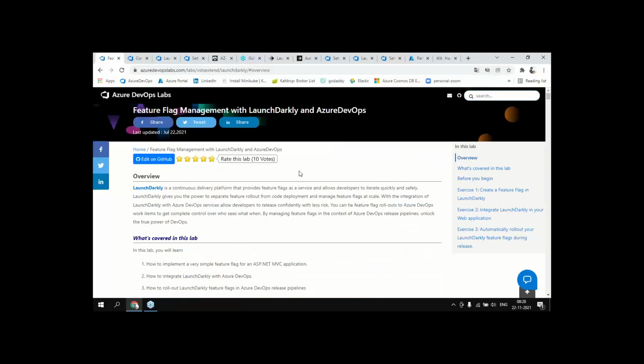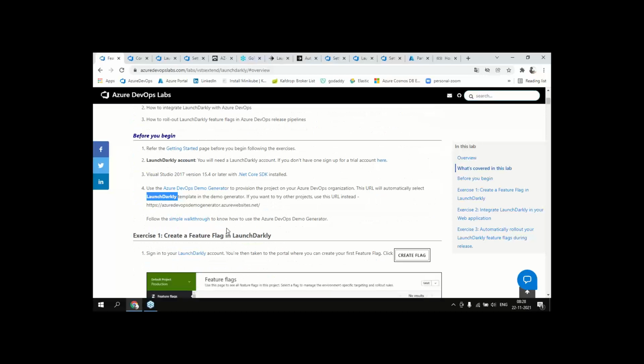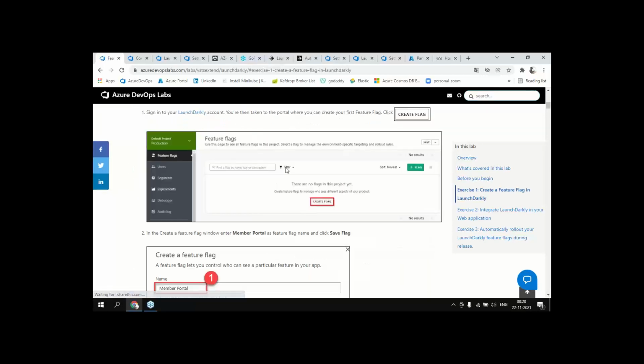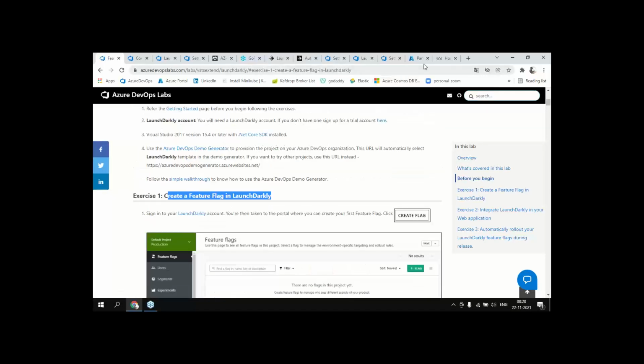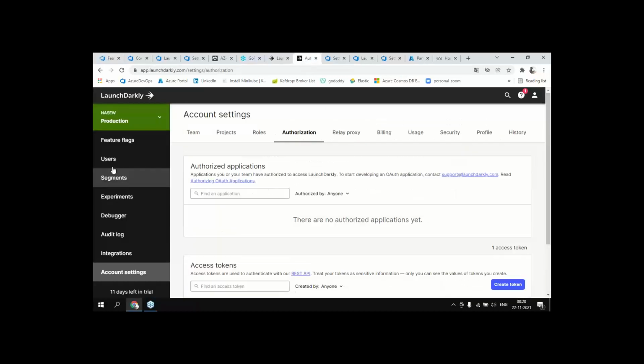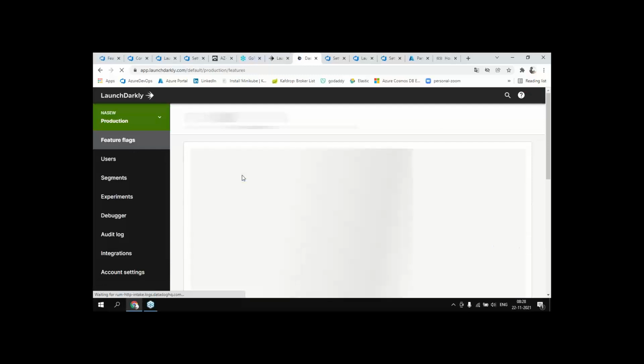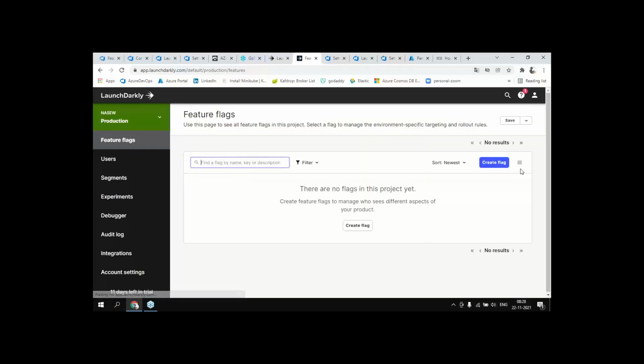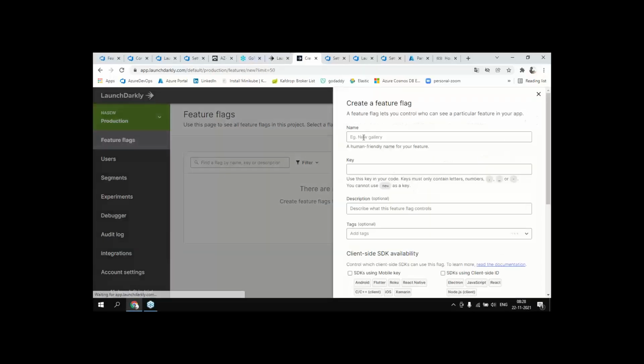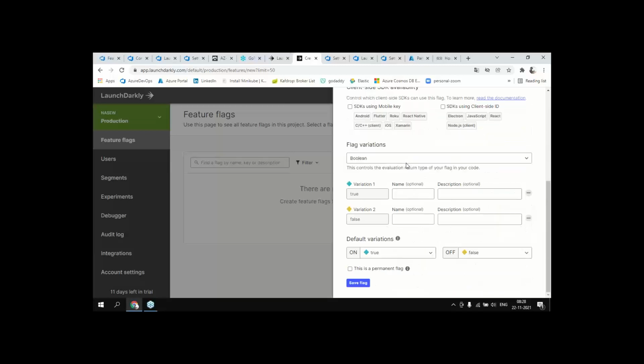Okay, so here they have provided the steps. The first is to create a feature flag in LaunchDarkly. That one we can create now. For example, we will create a member portal. So this is our feature. Okay, and then I'm just going to save the flag.